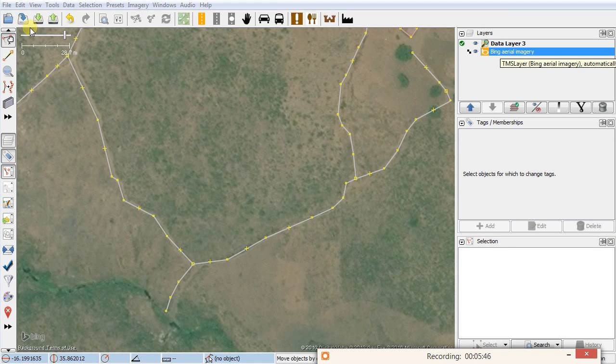This area up here, these are two pretty important buttons as well. So I'm just going to highlight these two buttons. These are download data from OpenStreetMap and upload data to OpenStreetMap. So once you're done mapping, you use the standard mapping tools.